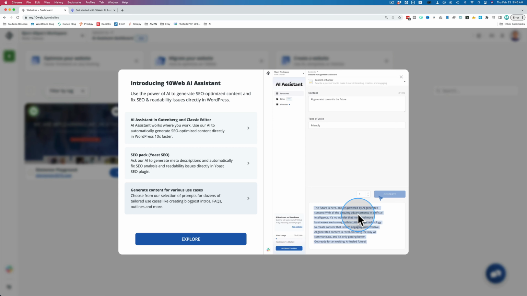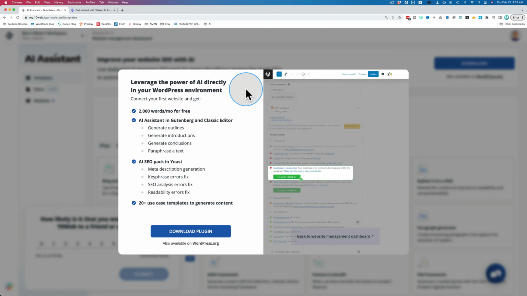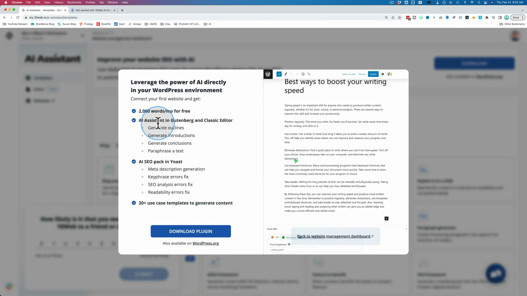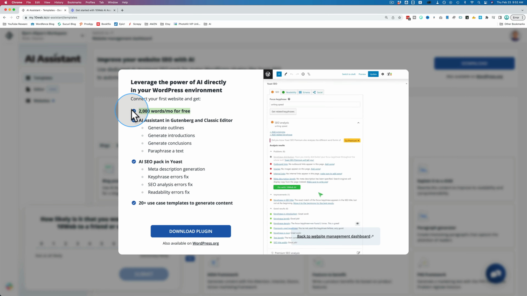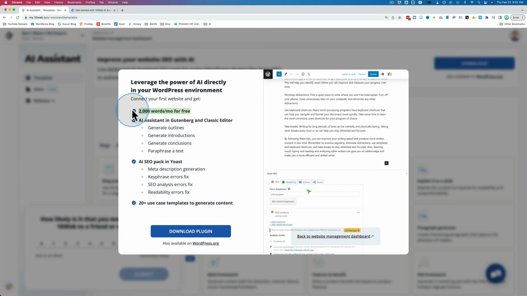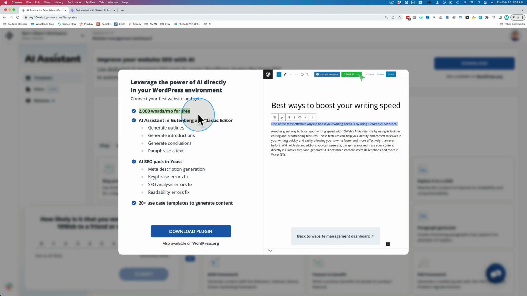Let's get started. When you're ready to start using the 10Web AI assistant, you just click Explore, then it comes to this page and dialog box. This is basically a rehash of the same information we just saw a moment ago. This is new, 2,000 words per month for free. There's a subscription that I mentioned earlier.